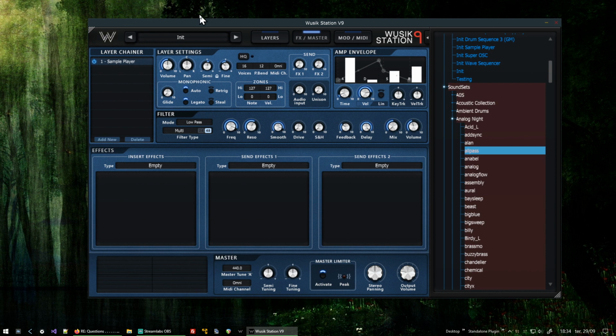My keyboard here is not doing any note off, so I can't really test, but I have to click panic here. But it does what it does. It does the release of the envelope. So let me see what else.